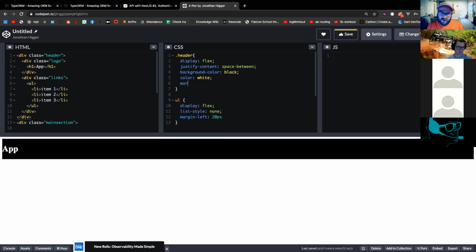I'm going to do margin. We'll do margin left. Can be 100 pixels. Margin. Oh, not margin left. Padding left. Padding right. Can also be 100 pixels. And cool. I have a not too terrible looking header. And then we'll do like a main section too.